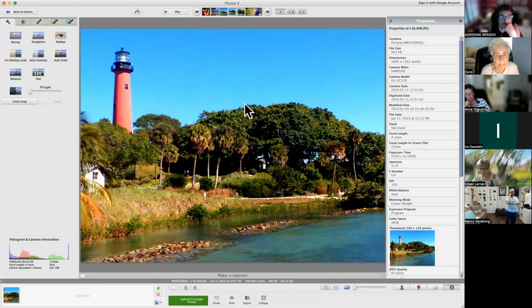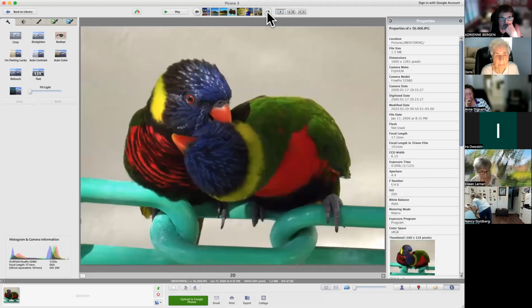Okay, Doris, I like it cropped like this. I do too. But I would definitely say that it's got to come up with the shadows. That's all. All right, ladies.